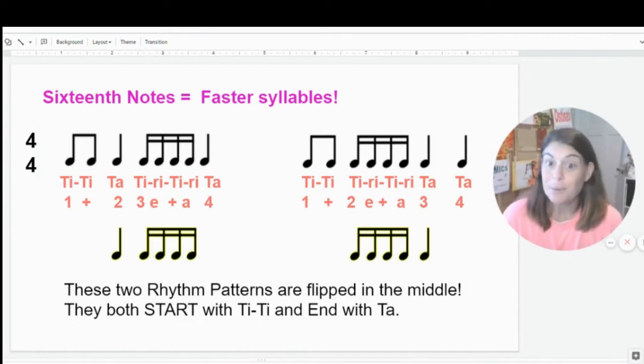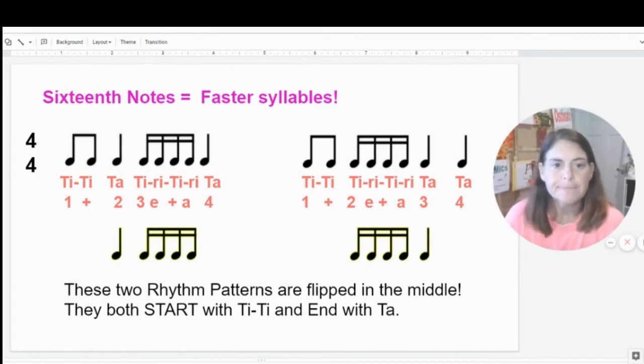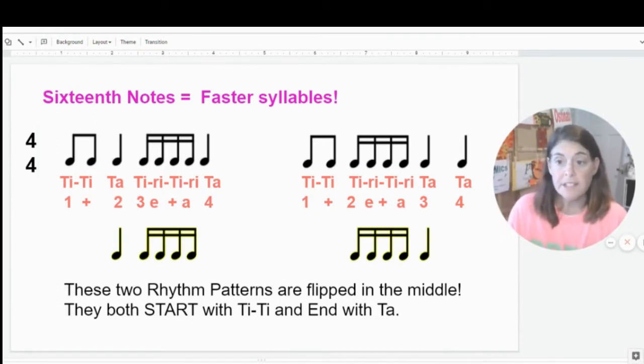16th notes equal faster syllables. Now, let's look at these 2 examples. The first example you see up there is obviously 4/4 time signature. That means 4 beats per measure, which you know. And so you see that the first measure is ti ti ta, tiri tiri ta.